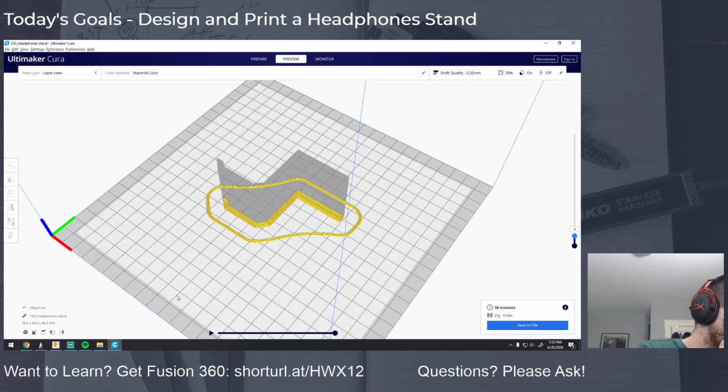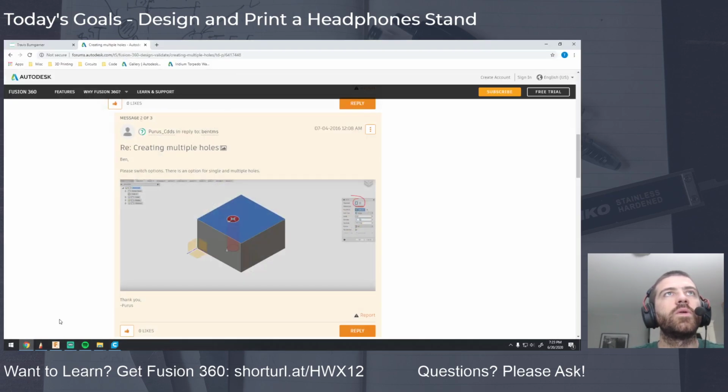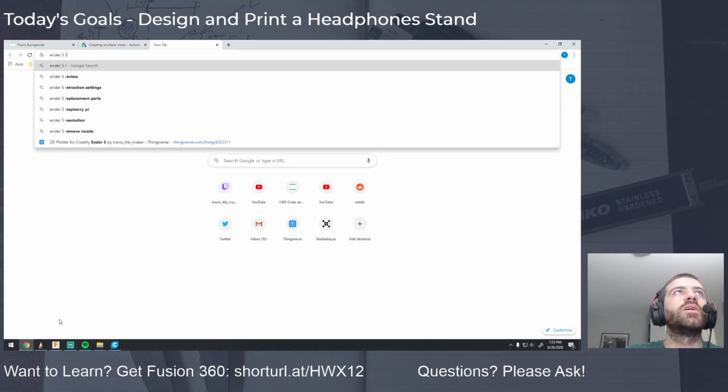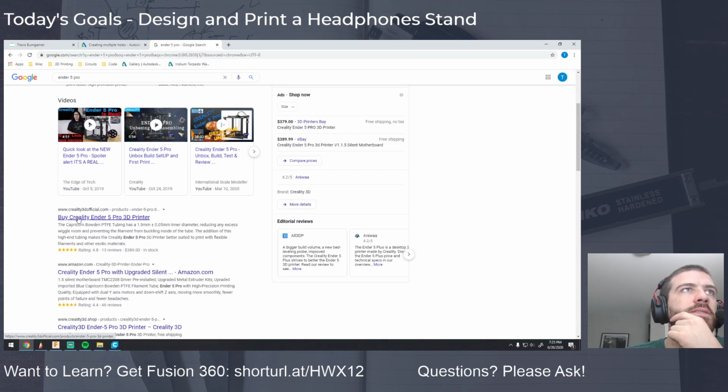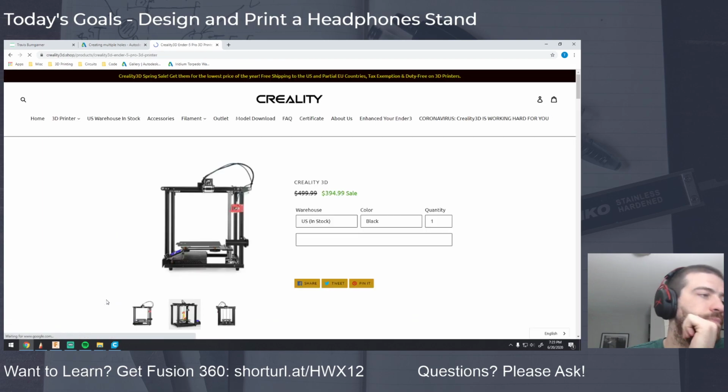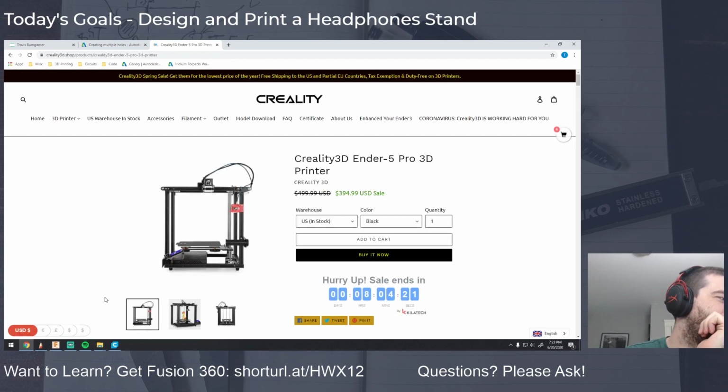I have the Ender 5, Ender 5 Pro to be specific. You broke it. Well, oh well. I guess that's something I'll have to fix after stream.